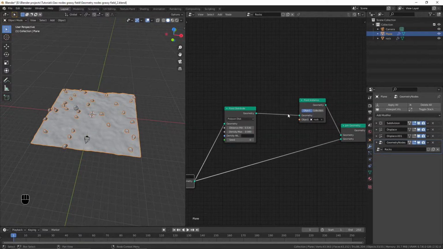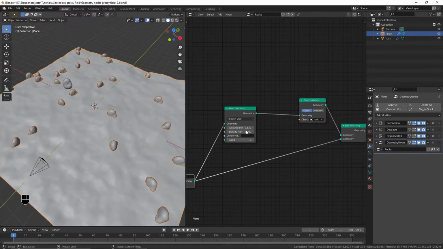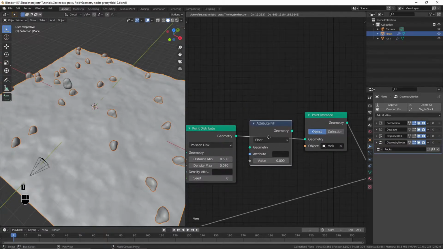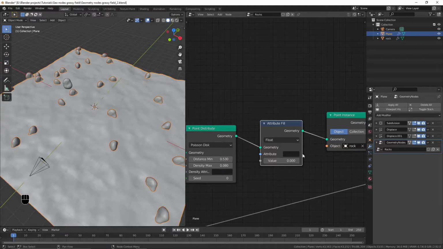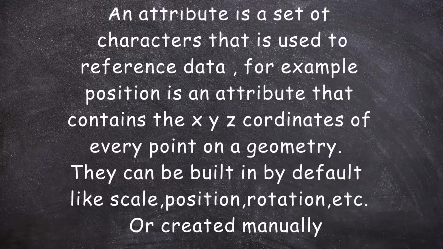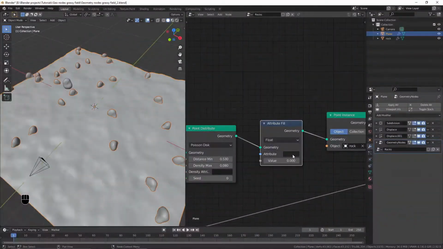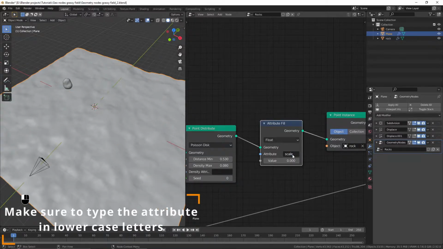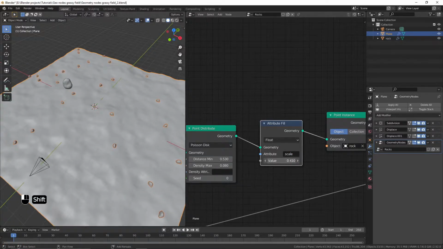And we can also scale our object by adding an attribute fill node. And now we can type in any attribute and change its value. If you don't know what an attribute is, it's a set of characters that is used to reference data. For example, position is an attribute that contains the x, y, and z coordinates of every point on a geometry. So we can type in the scale attribute and change the value to affect the size of our object.